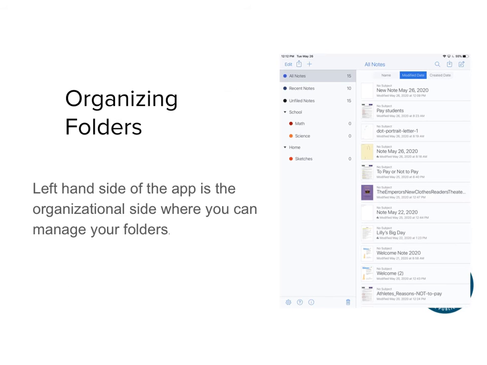The left-hand side of this app is going to allow you to start organizing your notes into folders. You want to click on this add button right here, and then you can start naming your folders and organizing your notes into each one of those folders.